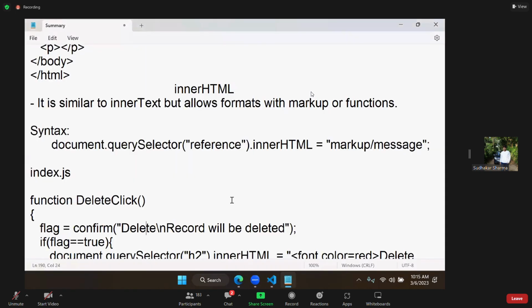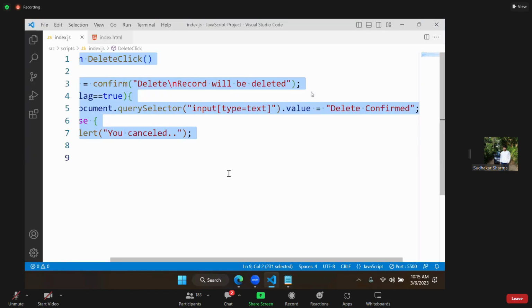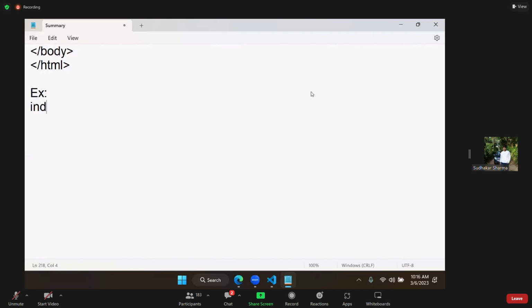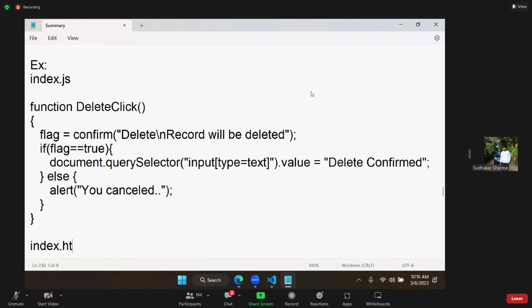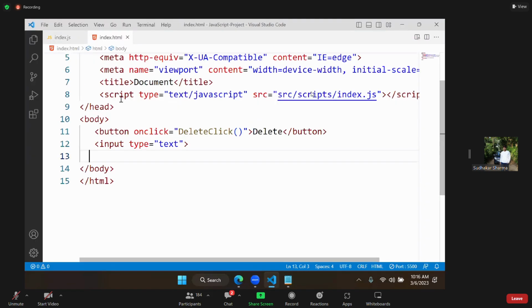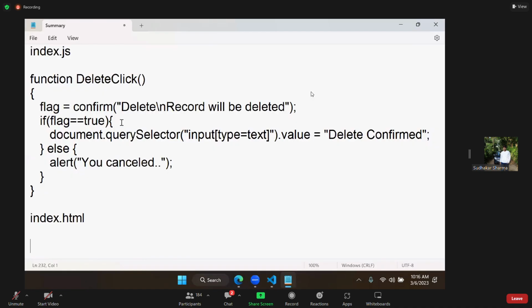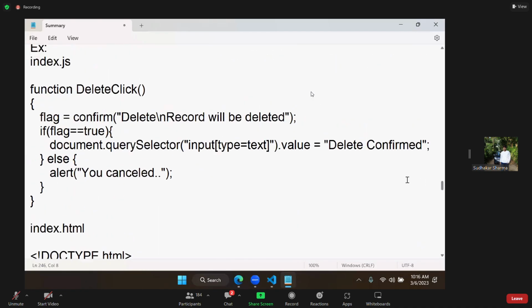So this is inner HTML. So this is an example here. So this is another example. I will just put this example in index.js. And in index.html, we are using a text box here. In the text box, we want to display the message. And now tell me, can I display formats in a text box?